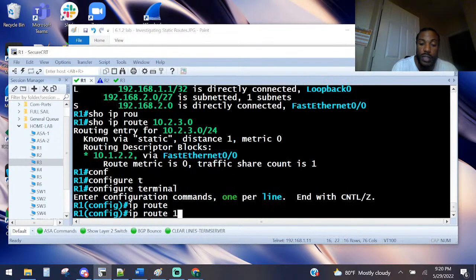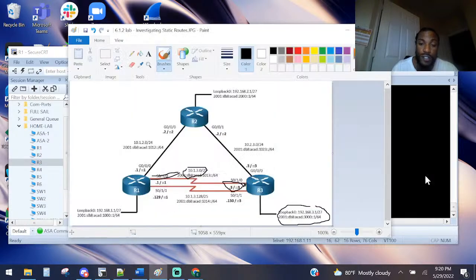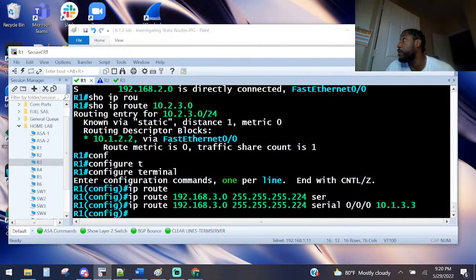So to get to the 192.168.3.0 network, subnet mask of /27, which is 255.255.255.224. We've got to do the exiting interface first, which in my case is serial 0/0/0, and the next hop of 10.1.3.3. Then they want us to, what else did they want us to do about that?